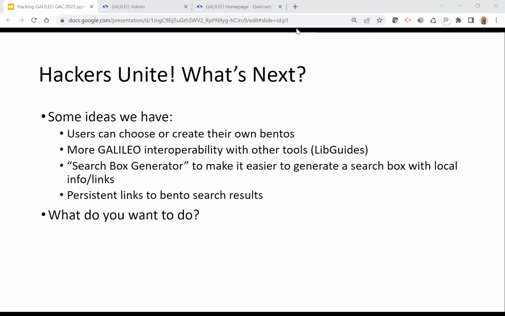So we have some ideas on the table. Users can choose or create their own bentos. So you saw those pre-made bentos that we have. We'll be working on finding a way to make those available so that end users can add them to their search results in the bento if they want. More Galileo interoperability with other tools. I mentioned that earlier in the presentation, things like LibGuides.